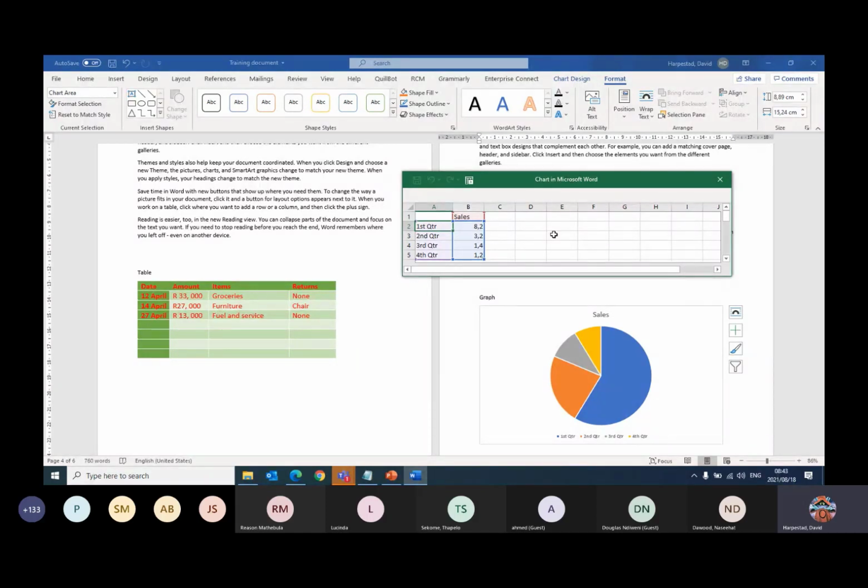So first quarter, let's change that to month. Month is a little bit better. So January, and now of course, let's put in February.